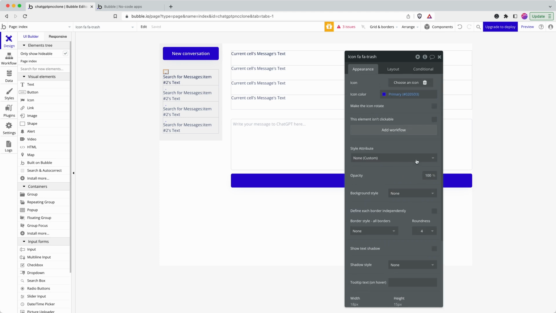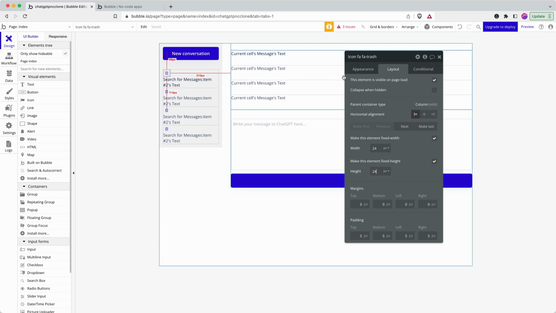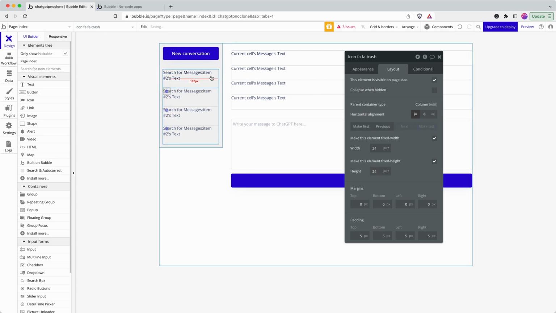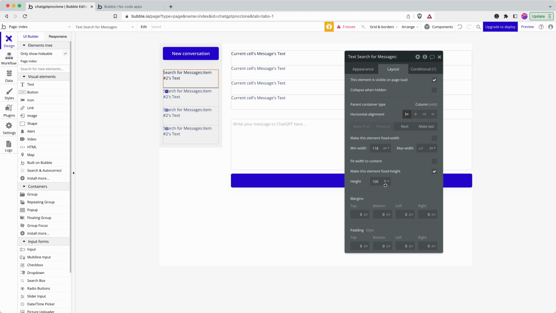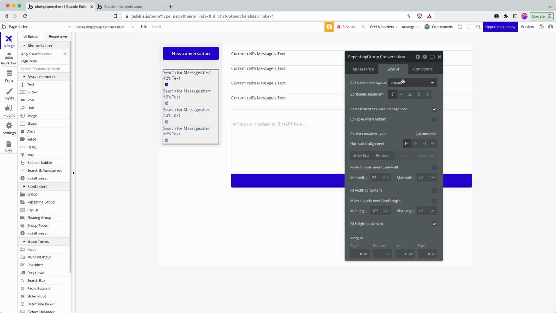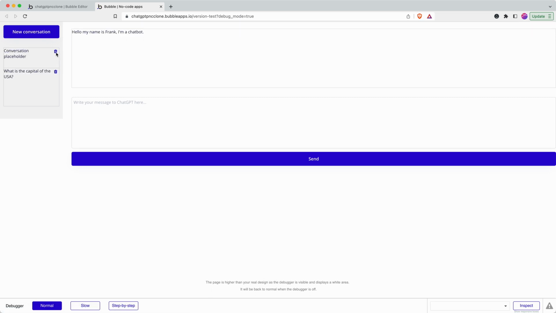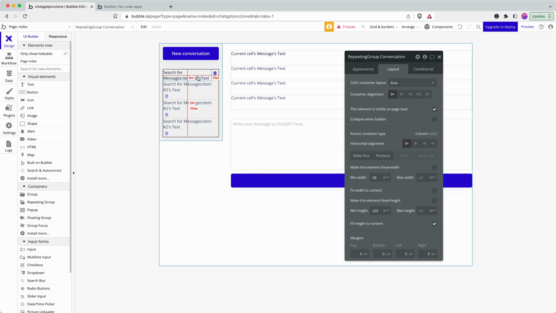Why is it not showing up fully? Maybe I just need to make it a bit bigger. There we go. I'm going to make this last. Adjust the height here, there we go, and then also change the repeating group's container layout to row. Now if I preview that, you'll see I have a trash or a bin icon in the far right of my repeating group for my conversations.